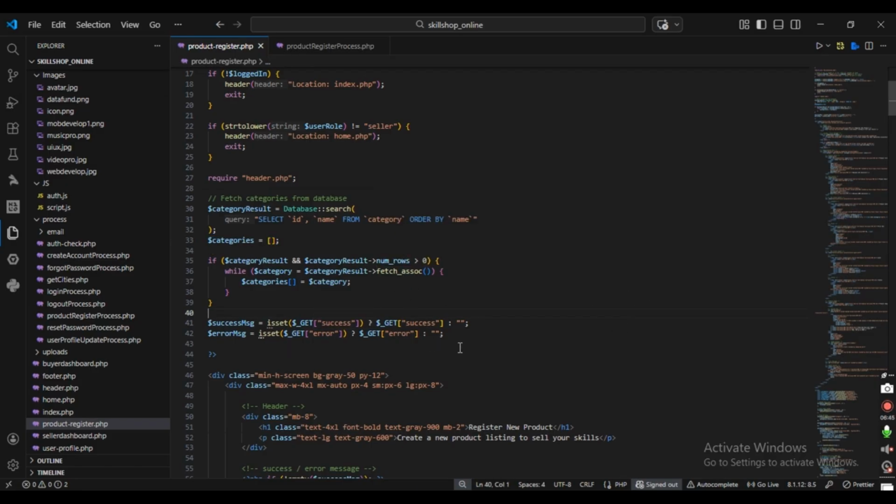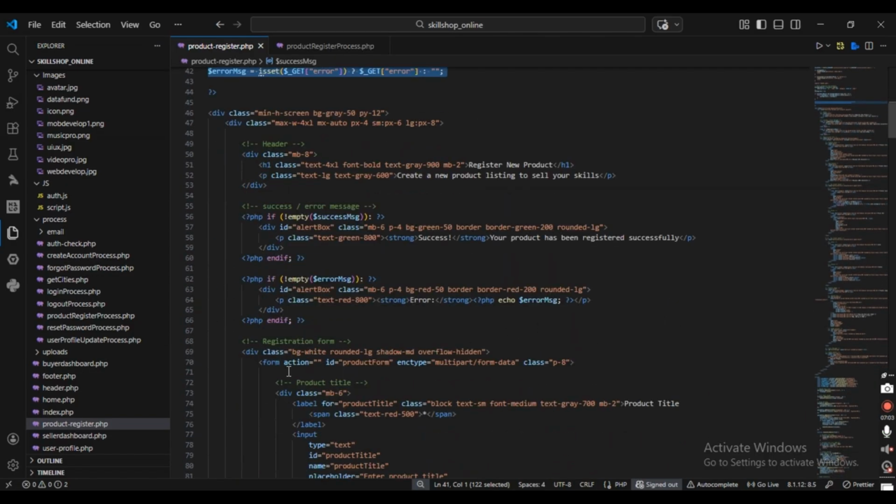And then after form submission, the system can show success message and error message. This improves user feedback. After that, this is the main form. This is required because the form includes image upload. Without this, image cannot be sent to the server.